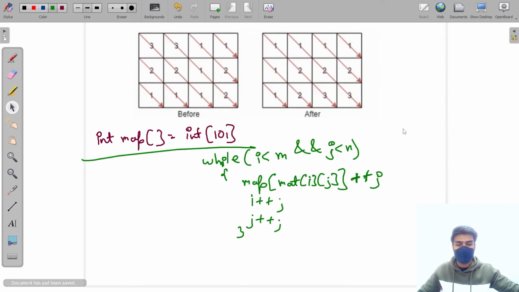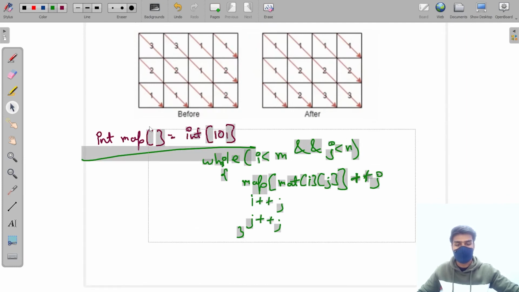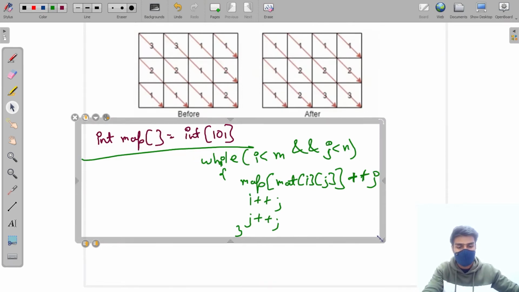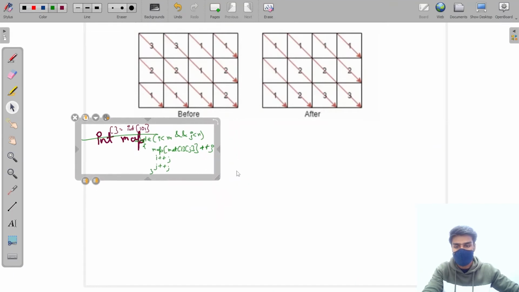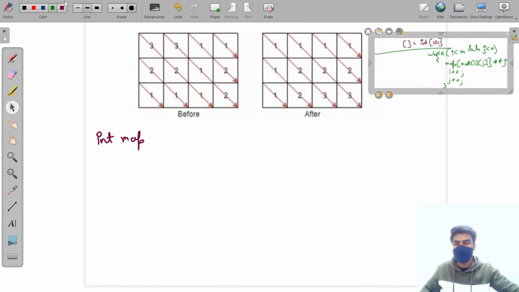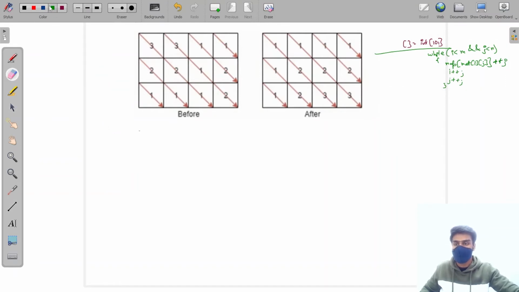I'll take it also, and I will make this shorter to just store it. So I will store it here. Alright, now what will I do? When I fill my map. Alright, now my map is filled, my other array is filled. So what will I do?